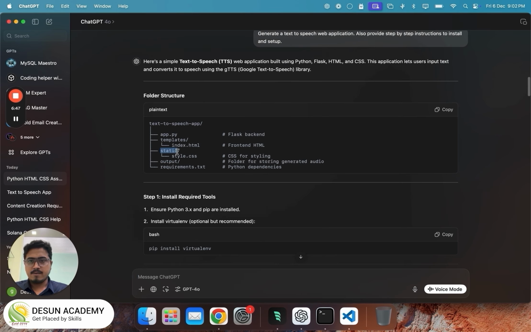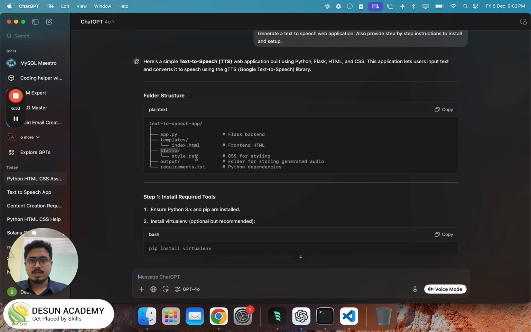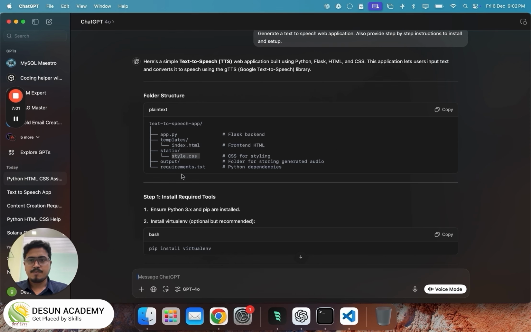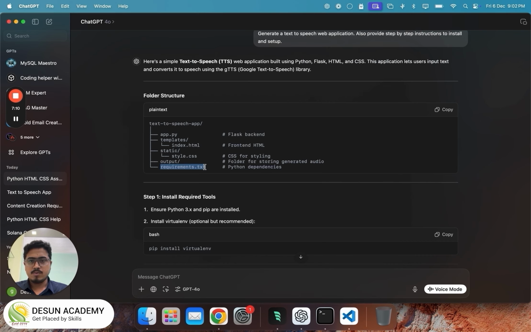Then in the static folder, I need to create style.css. So in the static folder, I am creating style.css. Then output is another directory, and I have a requirement.txt.